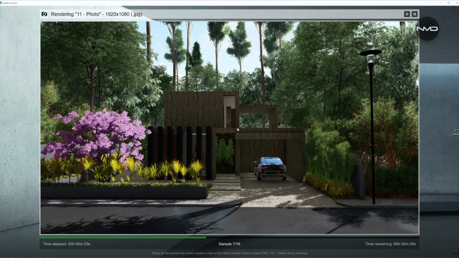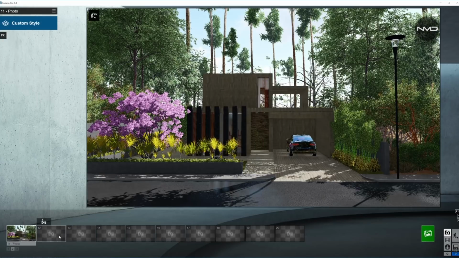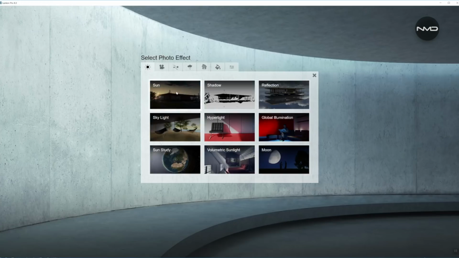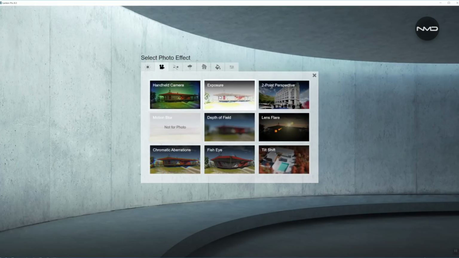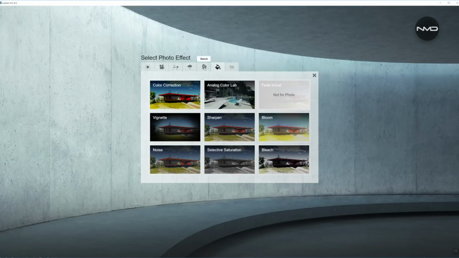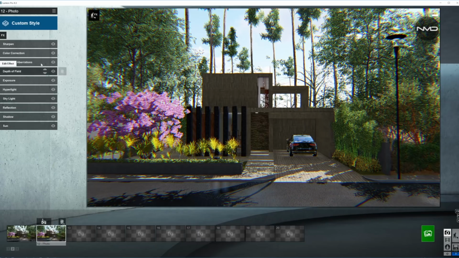And straight away, let's save a copy of this shot so we can start applying our effects to it. So it is very simple today. We do not need too many effects. We'll need sun, shadows, reflections, all the obvious ones, skylight, and hyperlight. From camera we need exposure, depth of field, and chromatic aberrations. And from colors, color correction, and sharpening. Should be 10. Yeah, we got all of them.